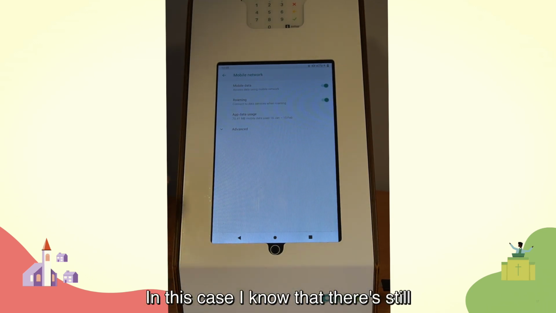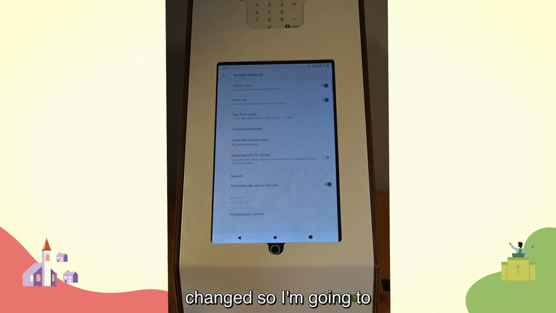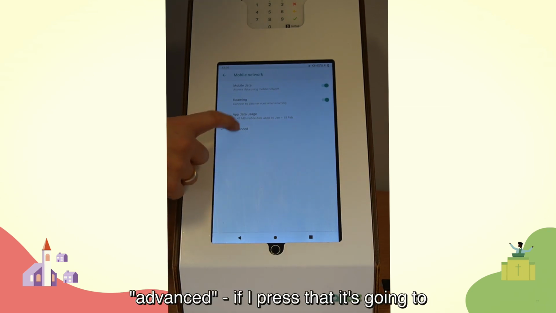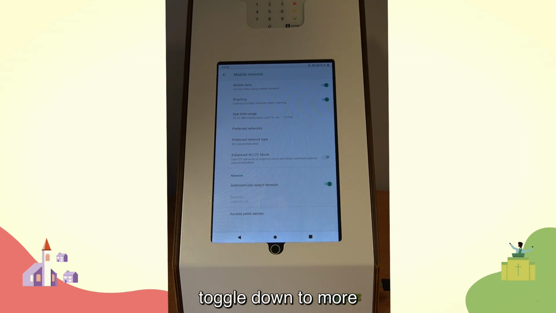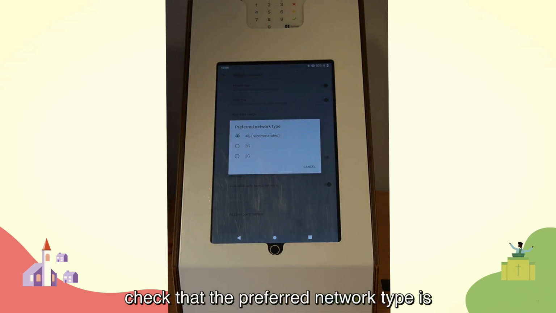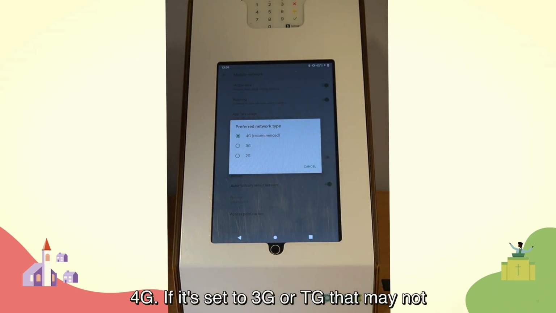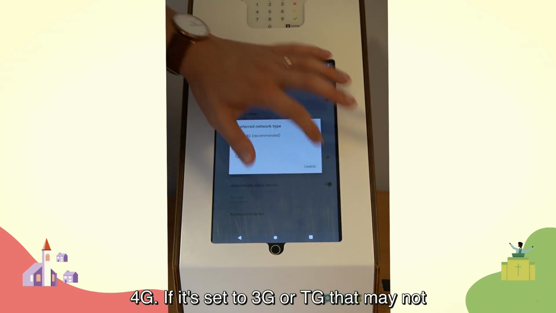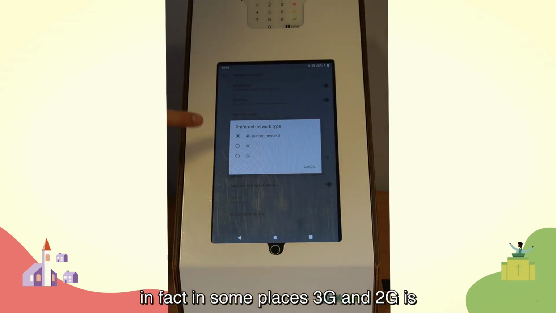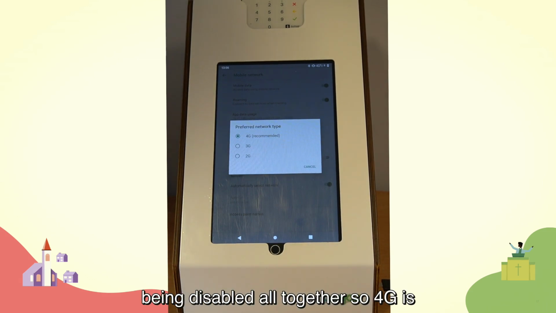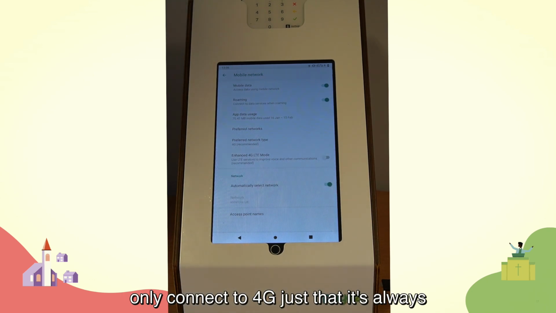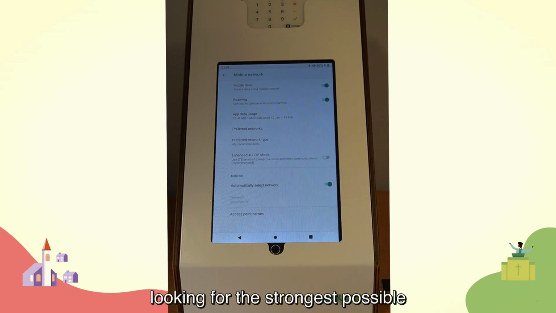In this case, I know that there's still some more settings that need to be changed, so I'm going to continue. As you saw there, under mobile network, there was a button that said advanced. If I press that, it's going to toggle down to more settings. The next thing I want to do is check that the preferred network type is 4G. If it's set to 3G or 2G, that may not be sufficient to power the network connectivity needs of the device. In fact, in some places, 3G and 2G is being disabled altogether. So 4G is what you want. That doesn't mean it will only connect to 4G, just that it's always looking for the strongest possible connection.